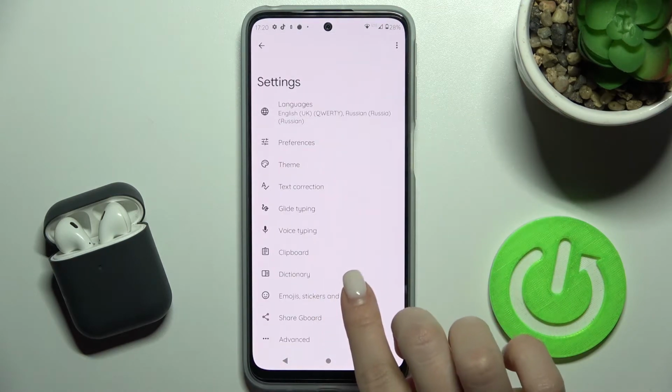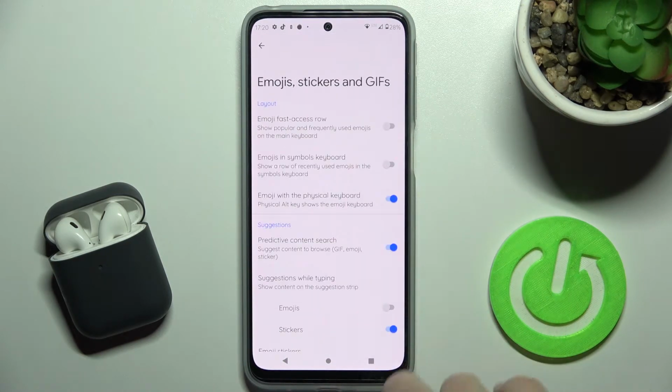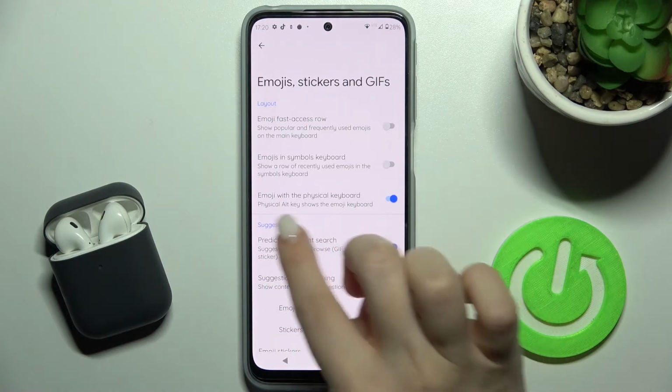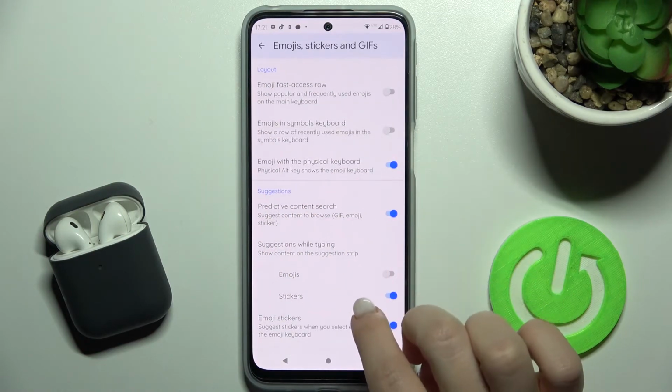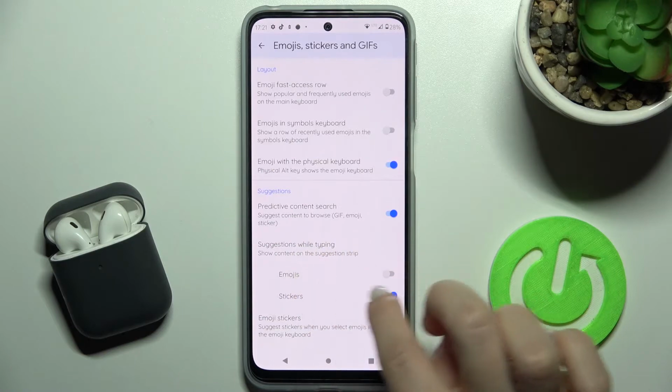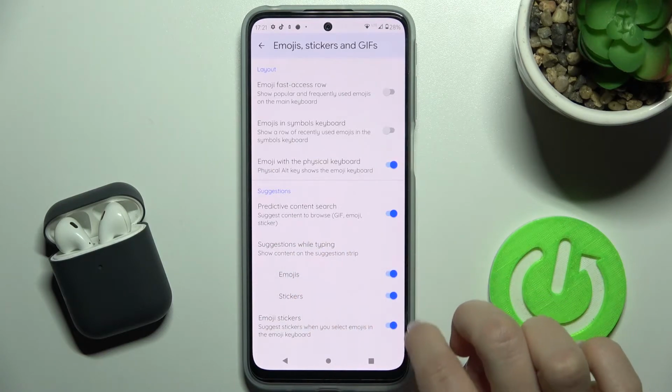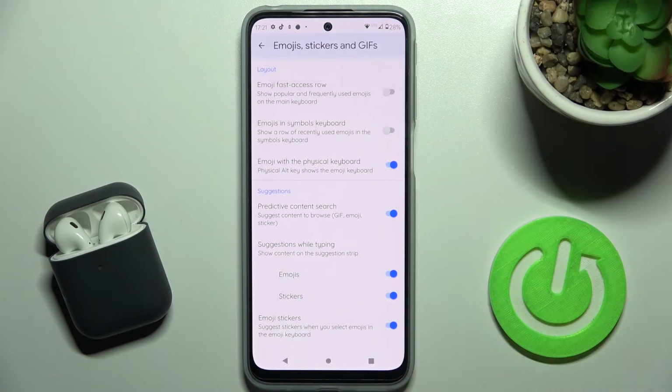And now just go here to emoji, stickers and GIFs, and here as you can see we got the suggestions. To enable the emoji suggestions, tap here on the switcher, and as you can see we just activated the emoji suggestions on our device.